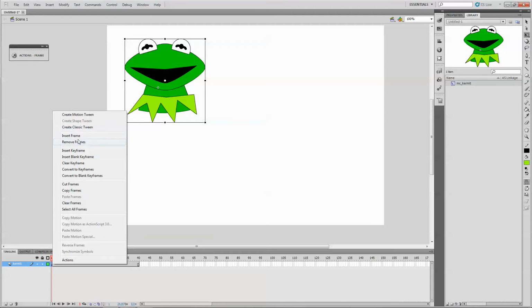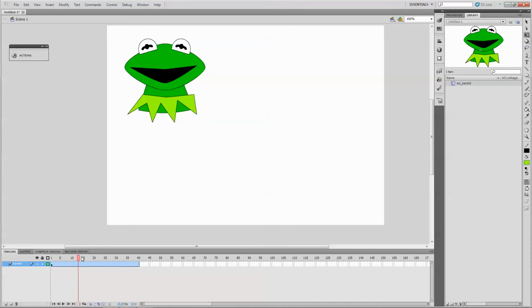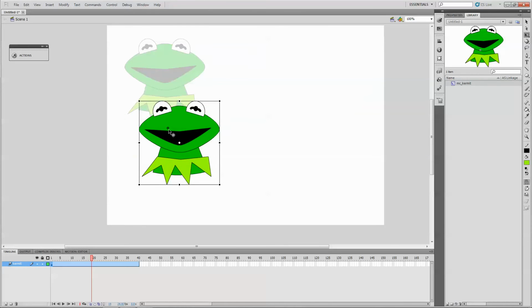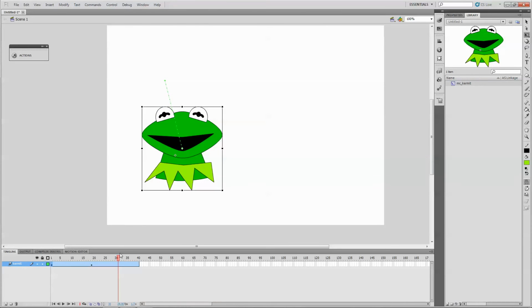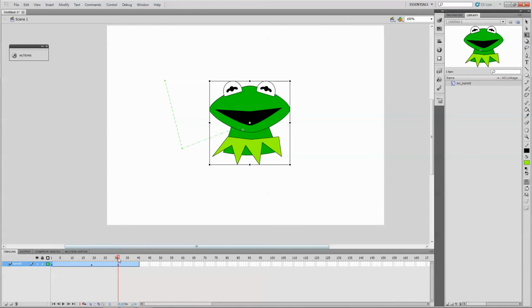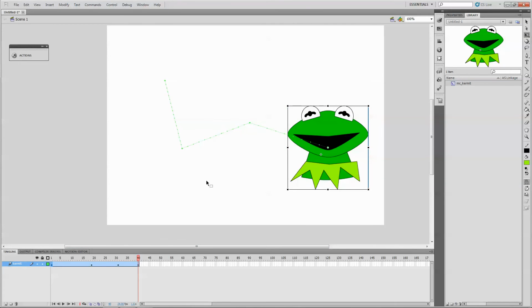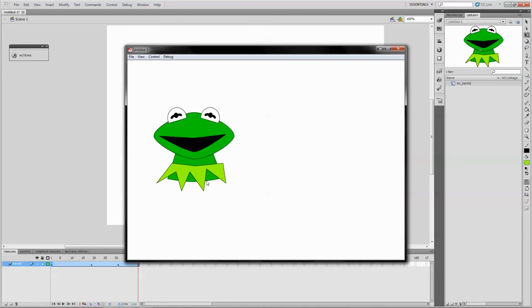Now you can go ahead and right click on frame 1 and create motion tween. With the motion tween, you just move your object, and it's going to fill out all the in-betweens for you. Control and Enter key will test it out, and then you have your moving character head.